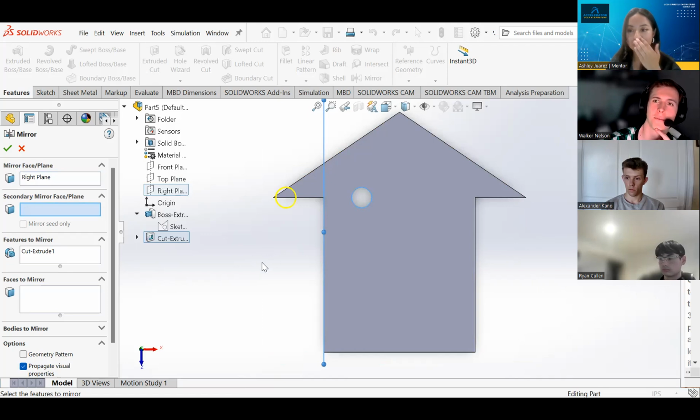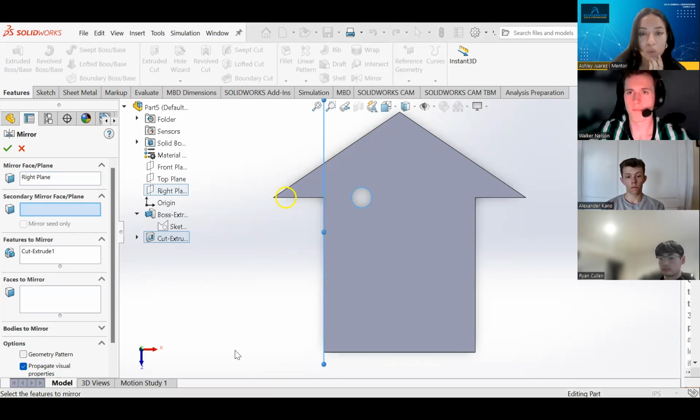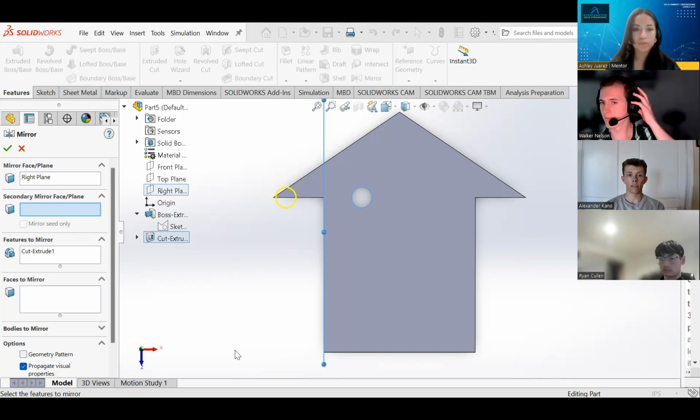Why is that? Does anyone want to take a guess as to why it's on the opposite side? Is that because that's where the axis is? And it's just mirroring off of the axis? Okay, cool. Exactly. Can you go over cut extrude again when you get a chance? Yes, let me finish explaining mirror.